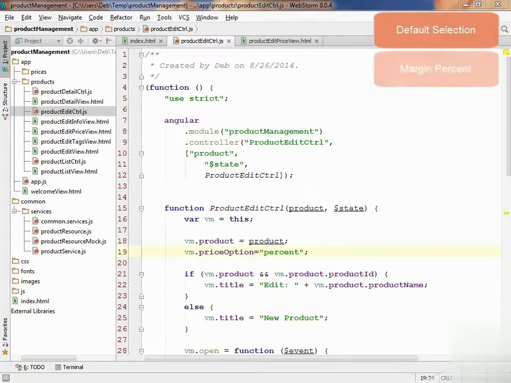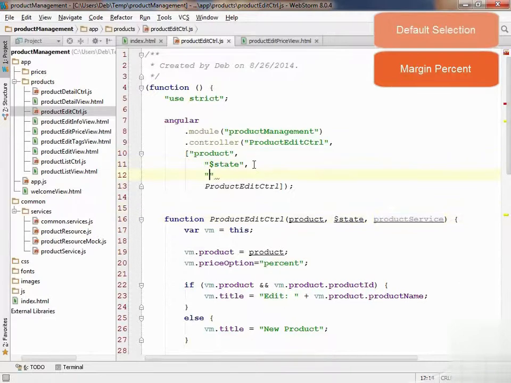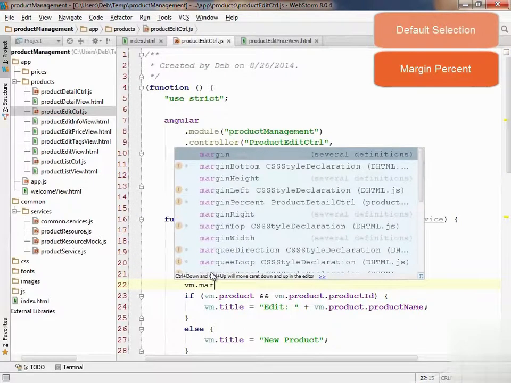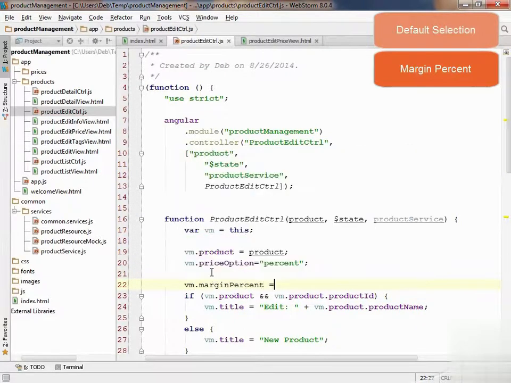Next, we want to calculate the margin percentage. In order to do that, we need to inject the product service into the Product Edit controller, just as we did with the Product Detail controller. So we'll put it here. And we need to add the parameter to the min-safe array. So we'll put it here. Now we can call the function. So we'll put it here, vm.marginPercent equals.